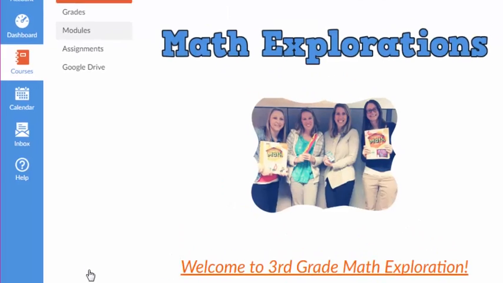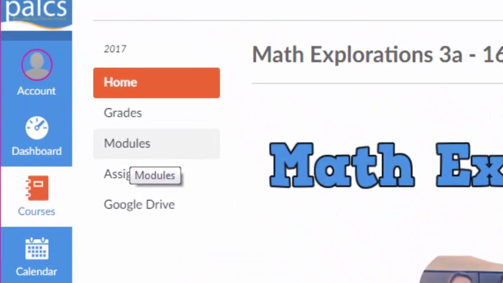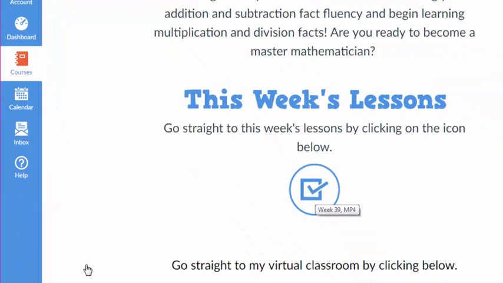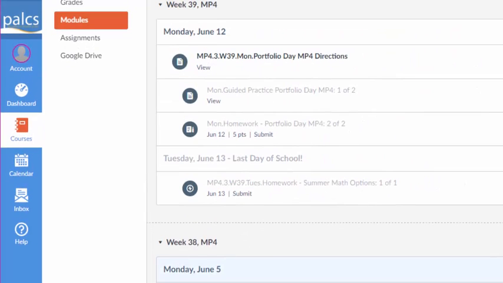We can get to lessons by clicking on the Module button in our white navigation bar. You can also click the icon that looks like a box with a check mark. This icon is going to take us straight to this week's lessons. We can make sure we're on the right lesson for today by checking the day of the week and month.